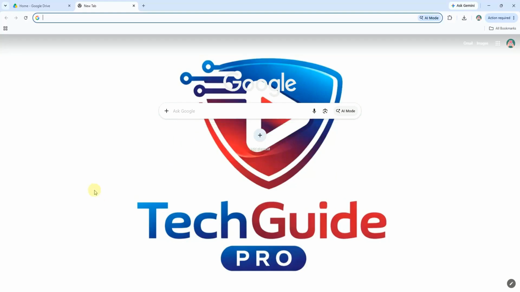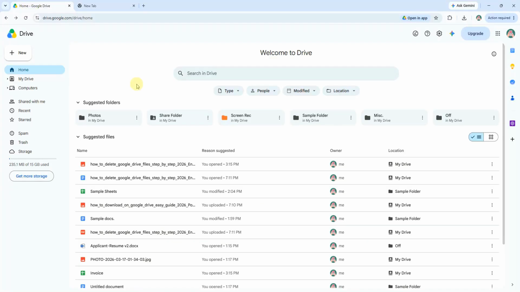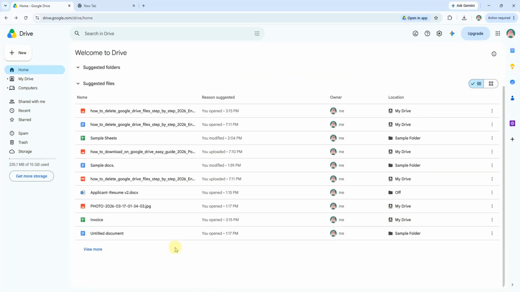First, open your web browser and go to the Google Drive website. Make sure you're logged into your account. Once you're in Google Drive, locate the file for which you want to find the ID. You can do this by using the search bar at the top or by navigating through your folders.